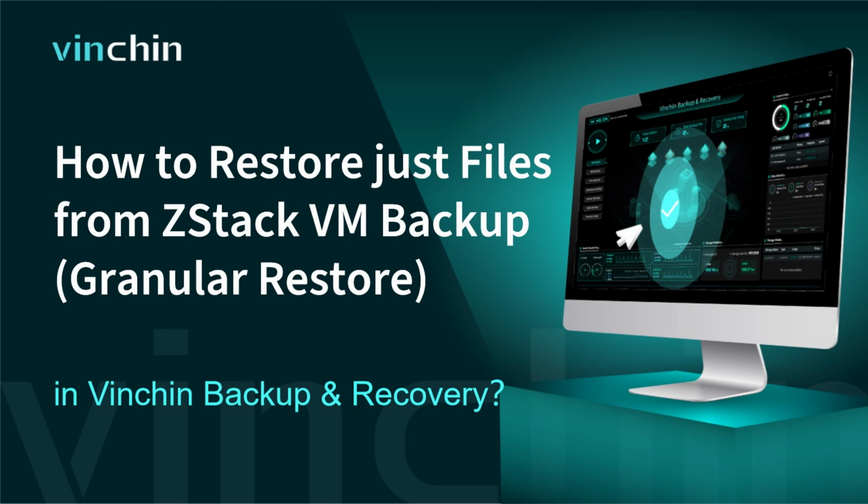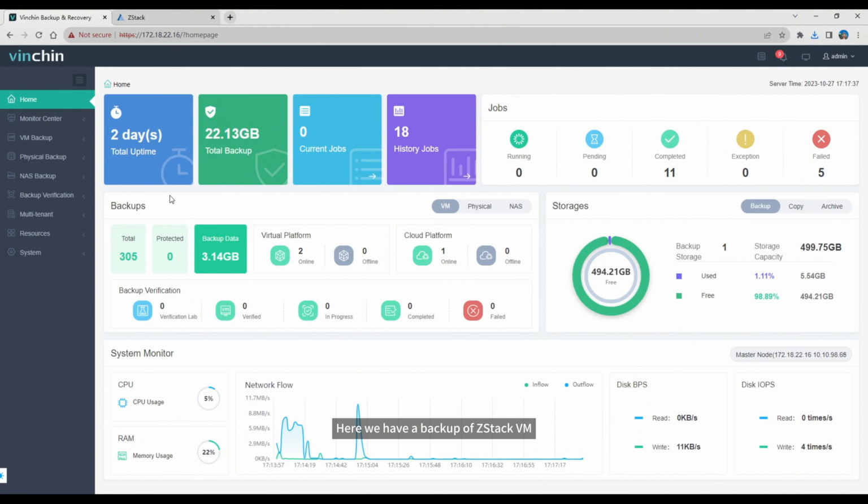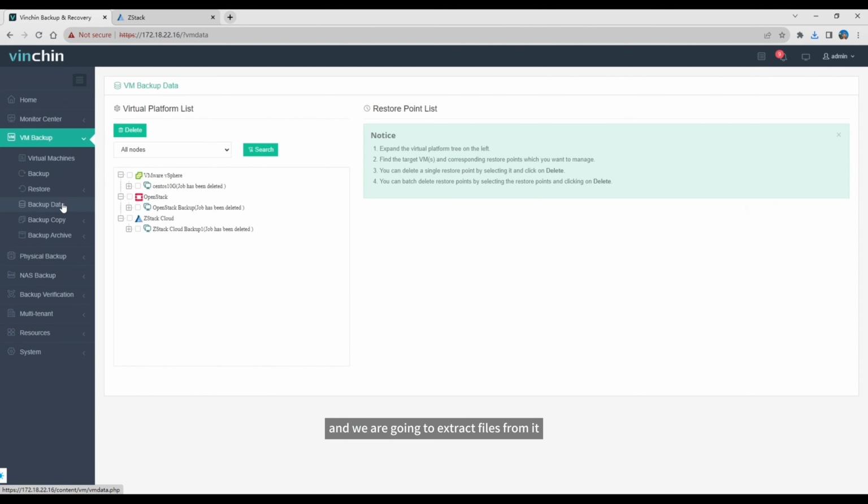Traditional backup software can help restore the whole VM, but sometimes you just want files in the VM backup. In this video, you will learn how to use Granular Restore to quickly extract files from ZStack VM Backup. Here we have a backup of ZStack VM, and we are going to extract files from it.